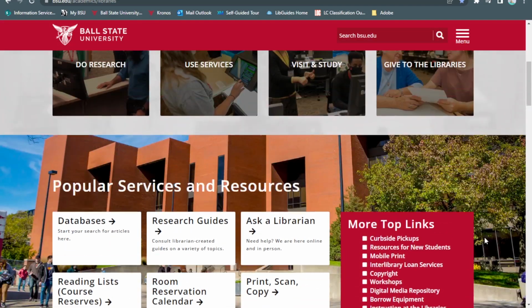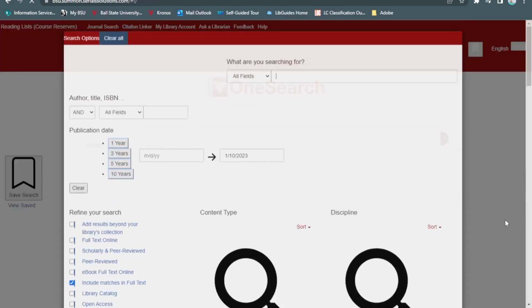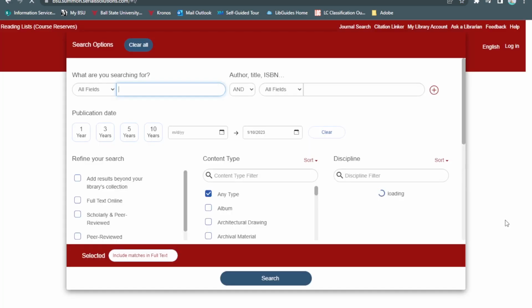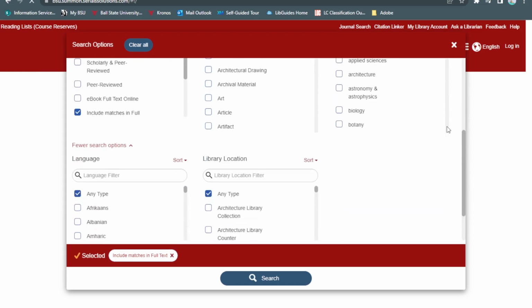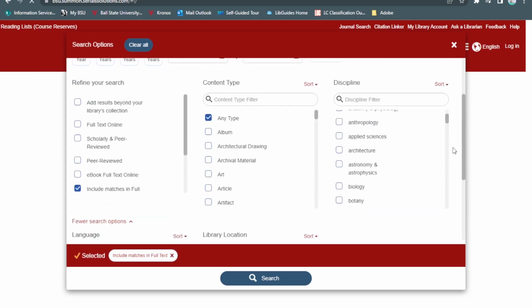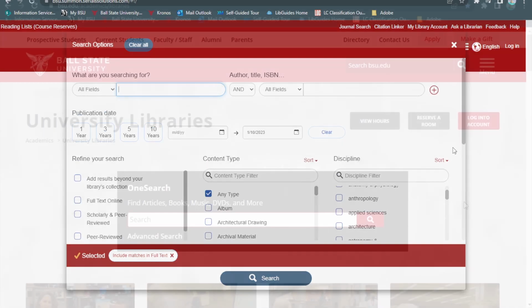Going back up to the top of the page, the OneSearch box is available here. OneSearch will search through most library databases at one time, and the filters in OneSearch are very useful to narrow down your search. You'll also find OneSearch very helpful when you want to find out if the libraries have access to an article or a book of interest. Just paste the title into OneSearch and see if it comes up in the first few results.